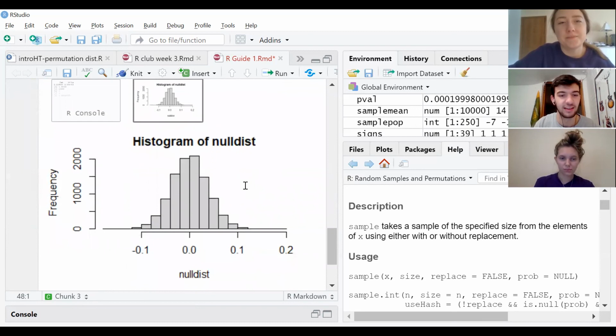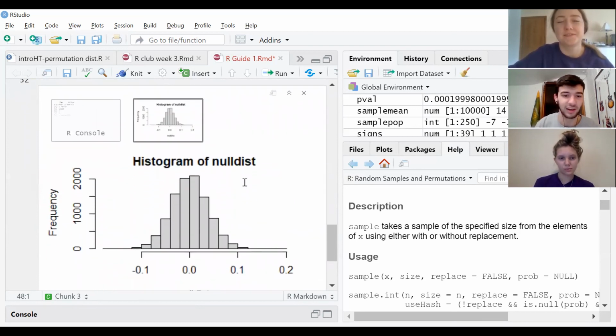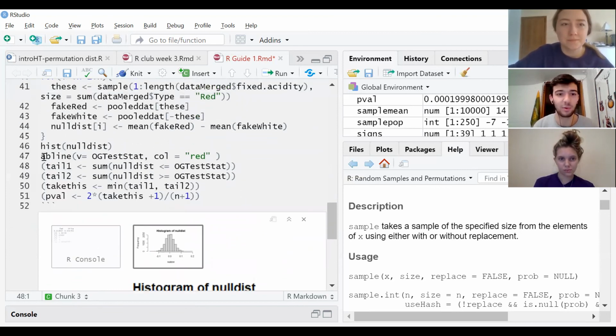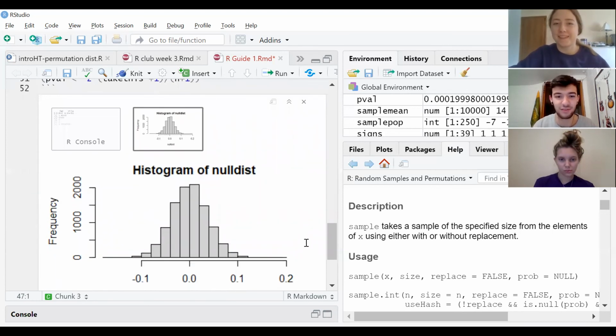Okay, so here's the histogram that we ran of the fully populated null dist. And then in the code, we coded to put a red line in there that represents our OG test stat. But as you can see in the graph, there's no red line, which means that it's way off the graph, meaning the difference between the values of null dist and our value of the OG test stat is way different. We can't even see it.